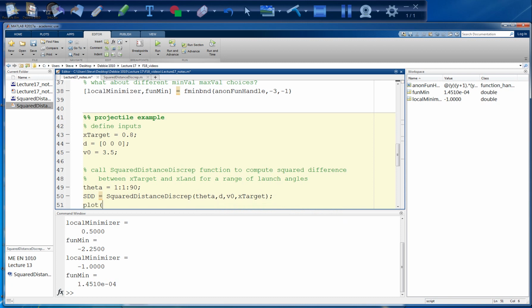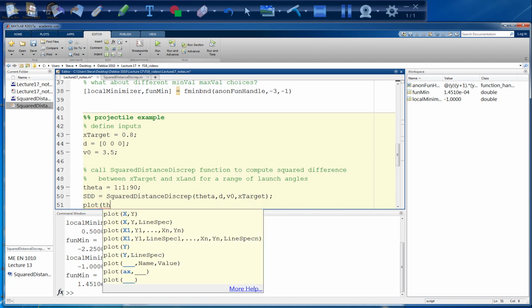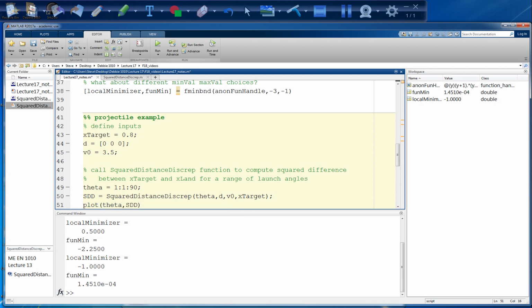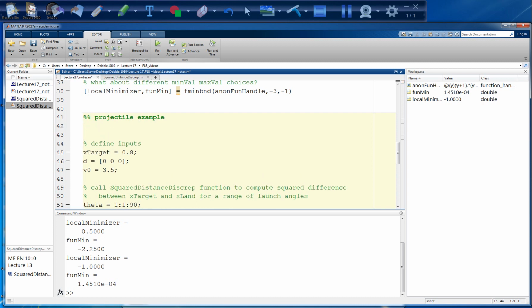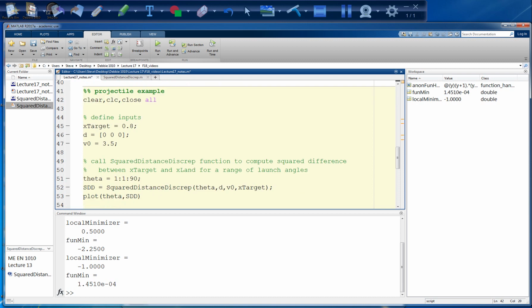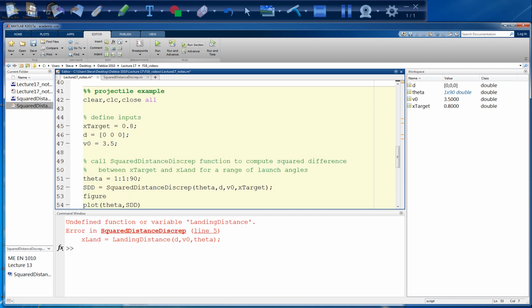Okay, and then we'll plot theta on the horizontal axis and SDD on the vertical axis. We should probably do another clear, clc, close all. And then for good measure, before we call plot, let's open a new figure window. Alright, so let's run this section.